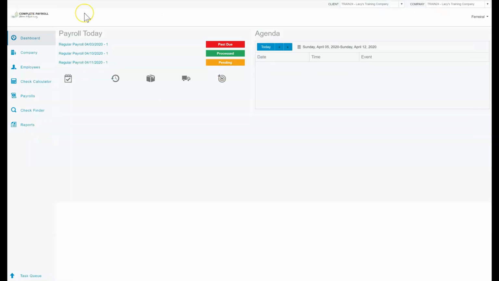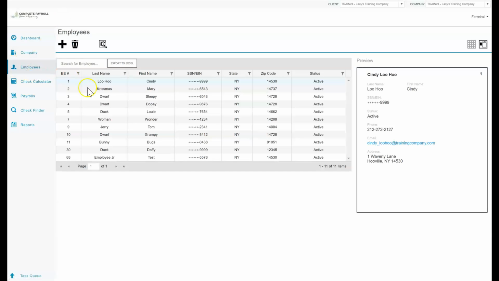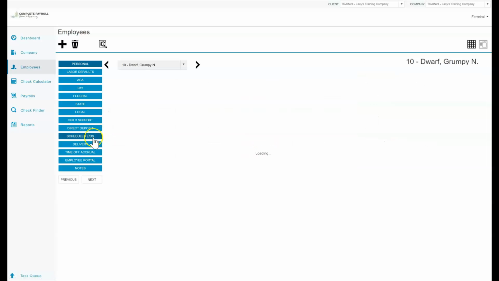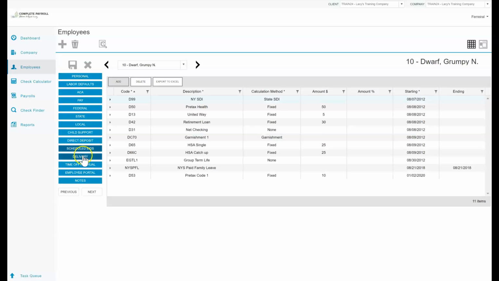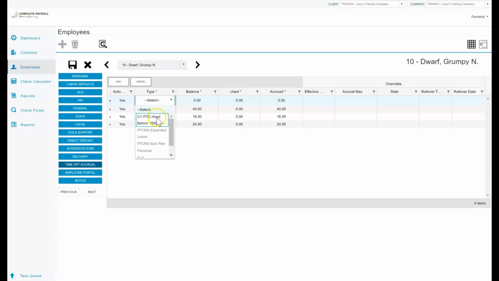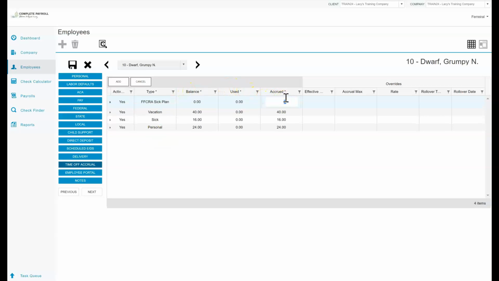now. To begin setup in Evolution Payroll, click on the Employees tile on the left and double-click on the desired employee. From the menu of options on the left side of the screen, select Time Off Accrual. Next, click the Add button to create a new record. In the Detail window, click into the Type field and select FFCRA Sick Plan from the drop-down menu. In the Accrued field, enter 2 times the employee's average hours weekly.